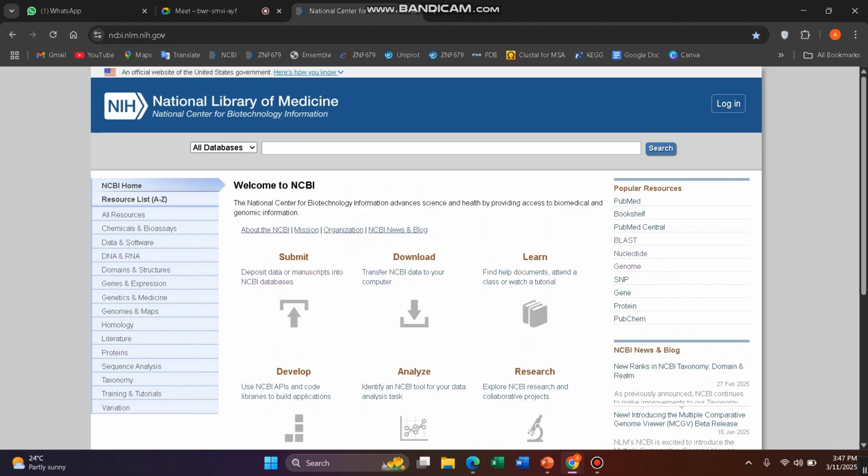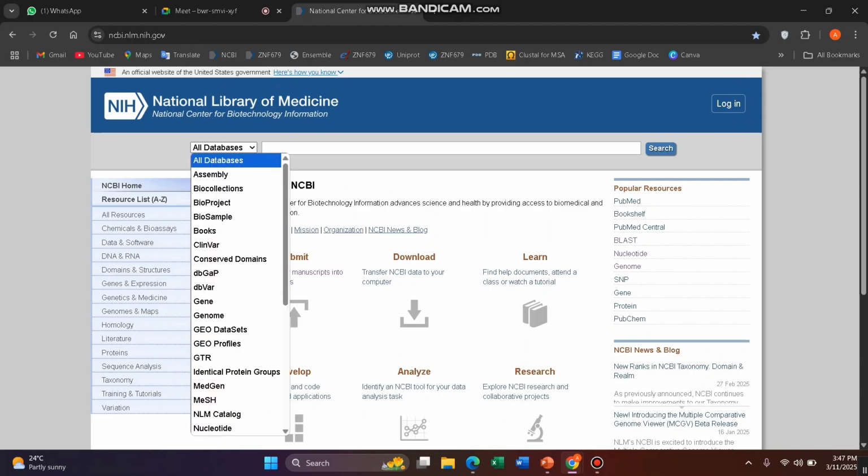Now we click on that. It's actually about the databases present in the NCBI. NCBI is like a primary database. In the next session we talk about the types of databases. The first one is the primary databases. The second one is the secondary databases. The third one is the tertiary or specialized databases. The NCBI is a primary database.